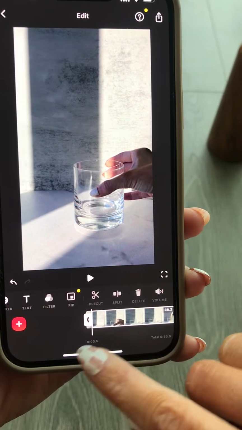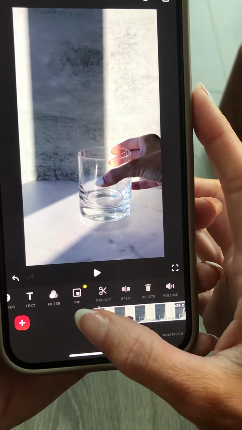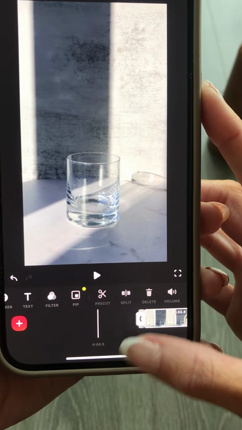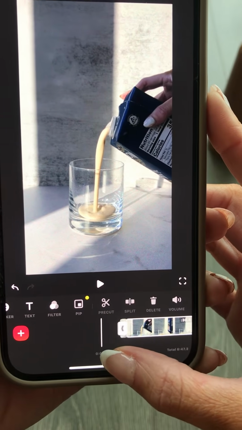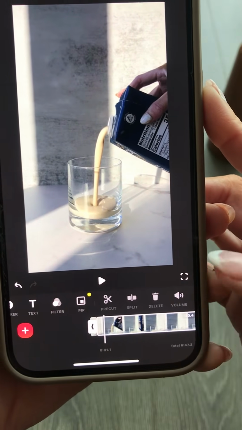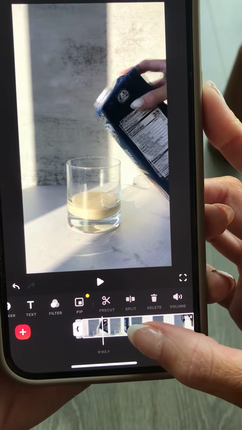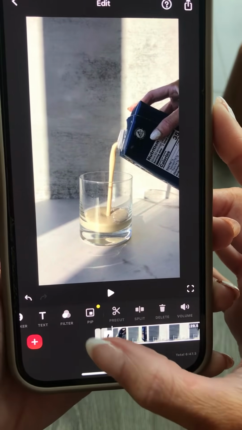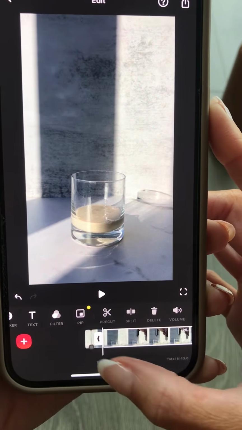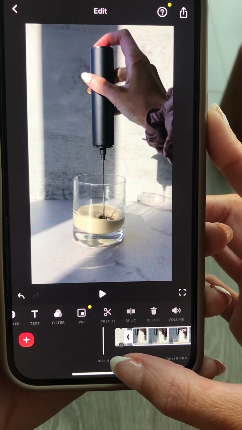So now I'm going to continue by dragging this little white thing to the right until I get that next shot. So I wanted the shot of me pouring the oat milk into the cup. So I'm gonna get a little bit of that. I don't know how much, just depends on the song and the beat of the song. Split. And then I'm going to drag until I get to the next motion.